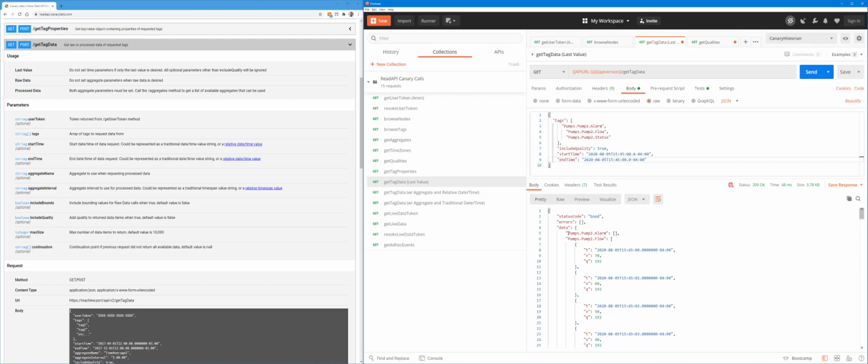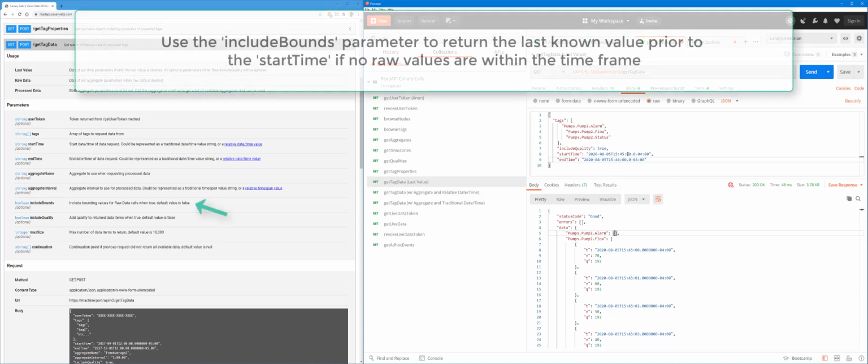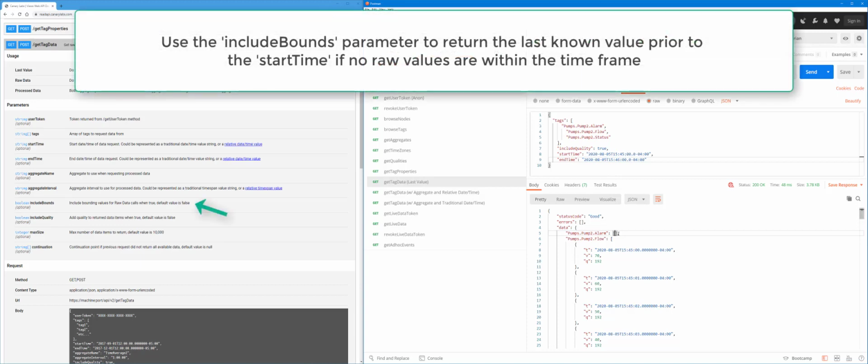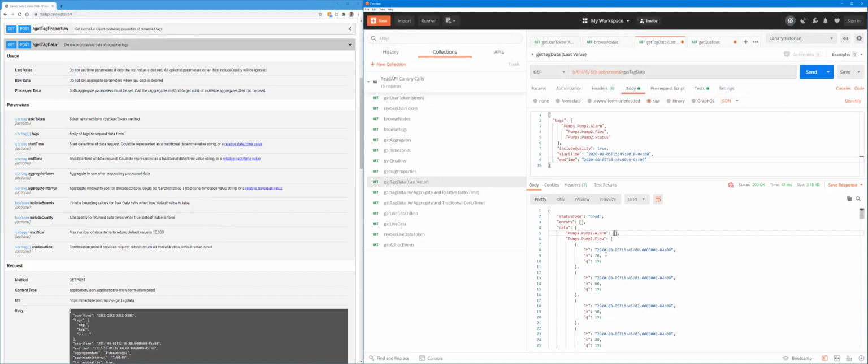So let's start by looking at pumps, alarm. Notice there's no values inside of the array. That tells me that I did not have any raw data values for alarm inside of that time frame. So it was stagnant. That tag never changed. There were no values recorded in that time frame.